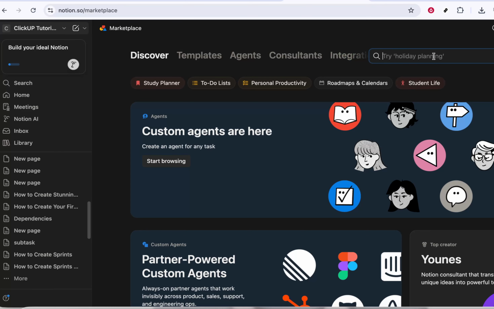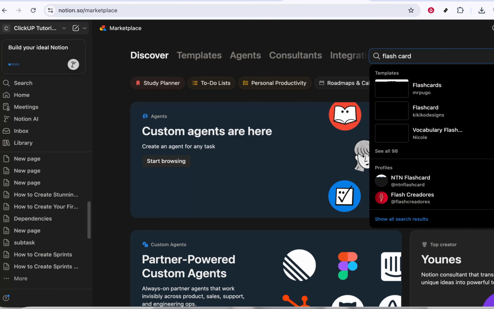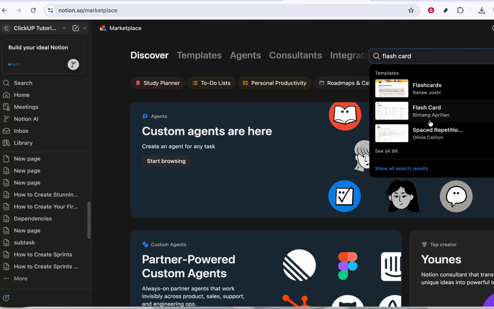Once you're in the Marketplace, look for the section labeled Templates and click on it. This filters the Marketplace so you're only seeing full-page templates rather than individual blocks or other resources. Templates are essentially pre-built pages with layouts, properties, and sample content already set up for you, which is exactly what we want for flashcards. Now, head over to the search bar in the Templates section and type in flashcards.